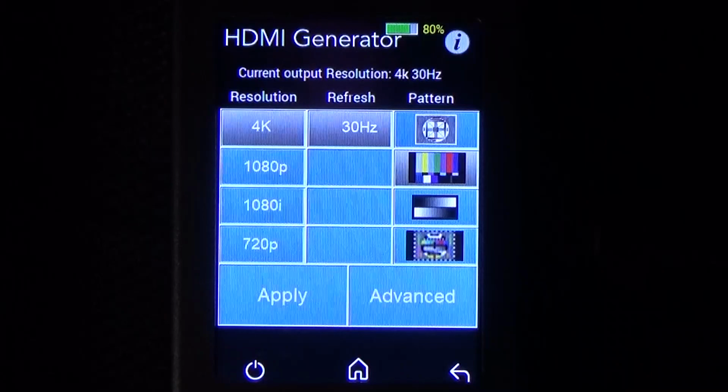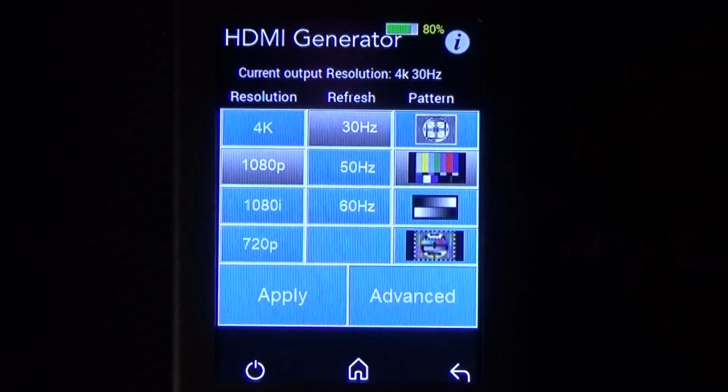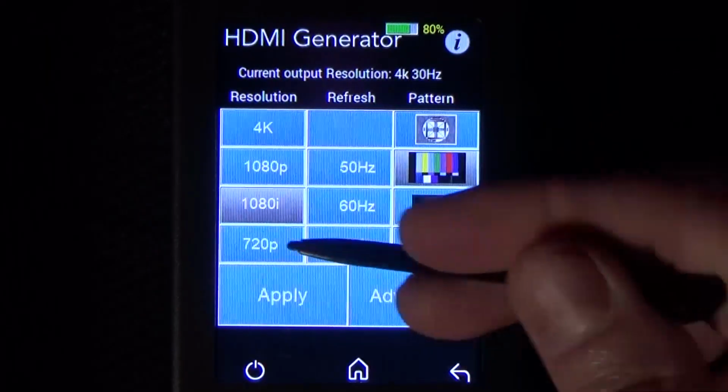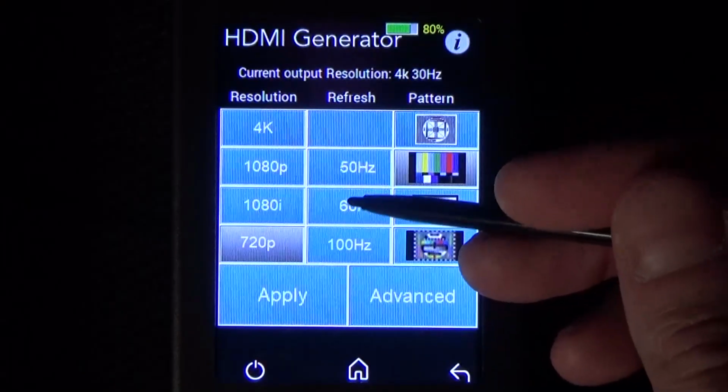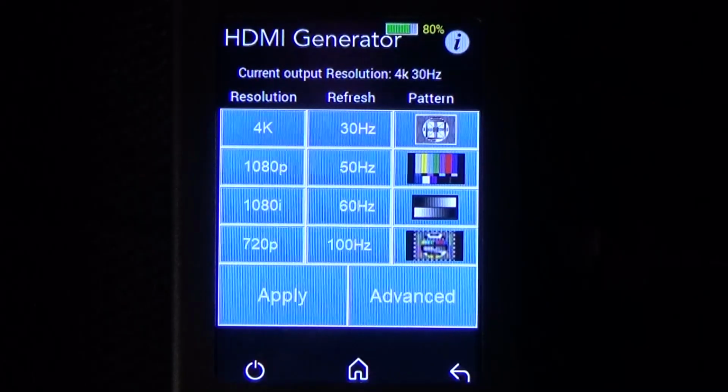Once you press the apply button, take a look at the display, and as long as you can see the SMPTE bars or whichever test pattern that you chose, you know that this display can handle 4K 30. You can also test other resolutions if you'd like, such as 1080p, either at 50 or 60 Hertz, 1080i at 50, 60, or 100 Hertz, or 720p at 50, 60, or 100 Hertz. These are on the main screen of the HDMI generator because these are the most commonly used resolutions and formats that most people use on a daily basis.